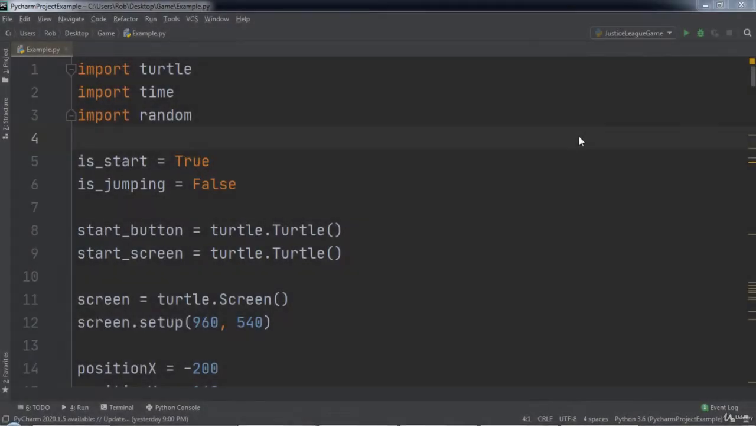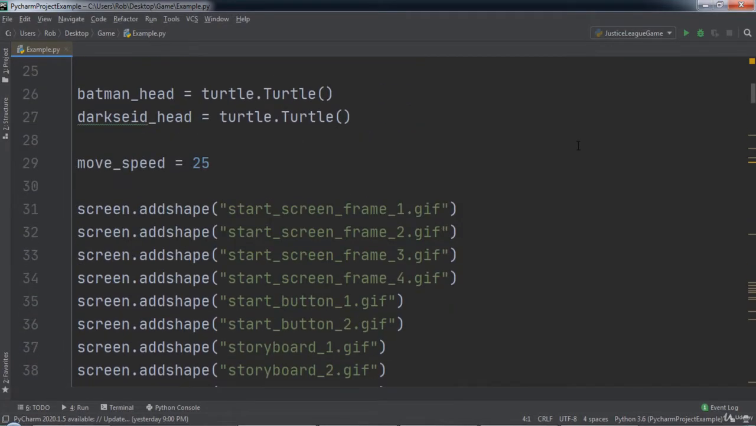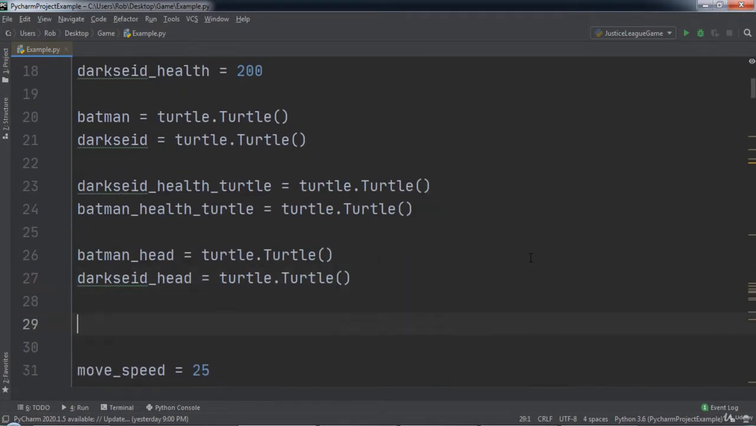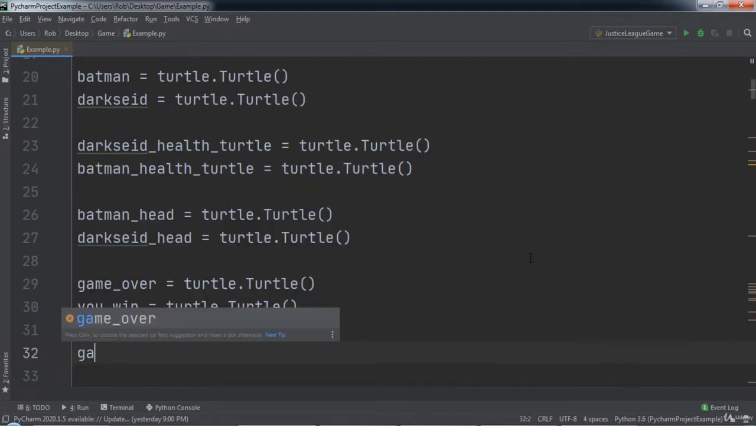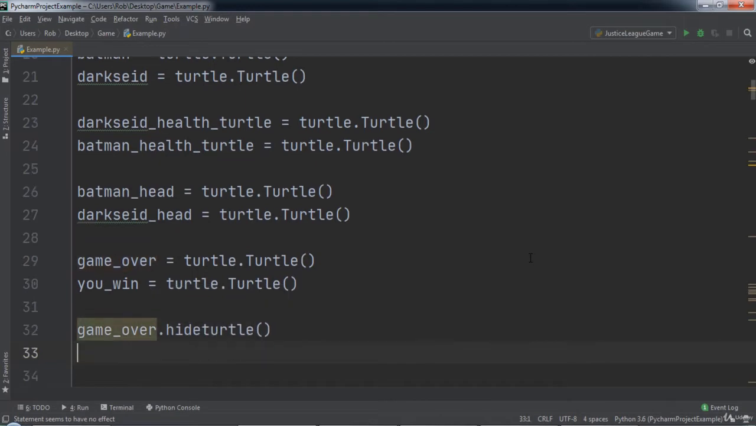In this lecture, we will write code to handle the state of the game. First, we will go to the spot in the code where we create turtles in the game. We will create a variable named GameOver and set it equal to turtle.turtle. Then we will create a variable named uWin and also set it to a turtle. After that, we will hide both turtles by doing GameOver.hideTurtle and then uWin.hideTurtle.